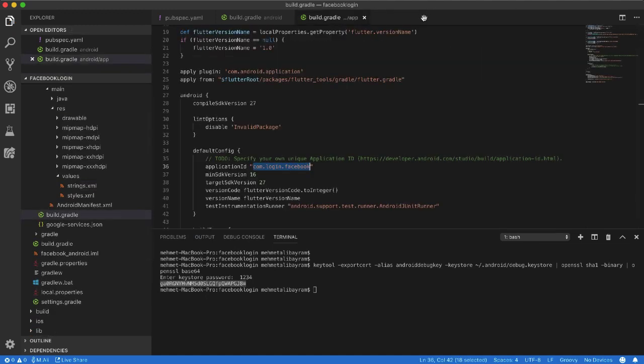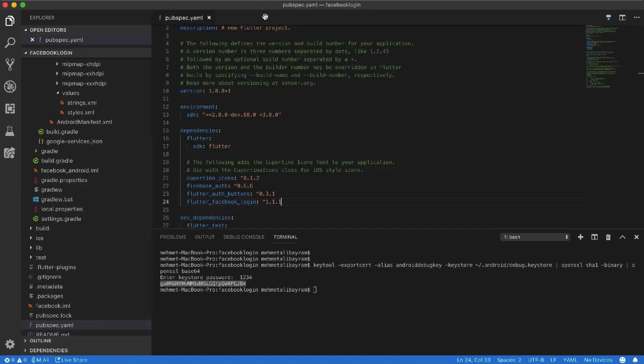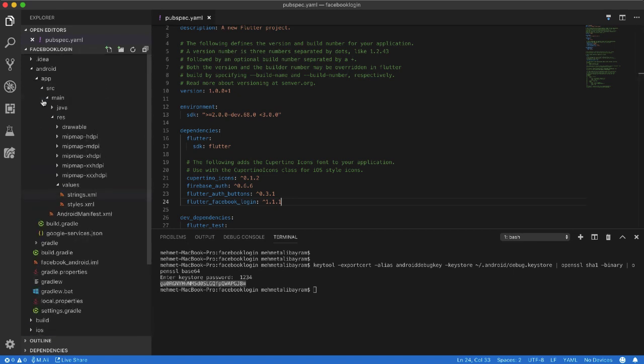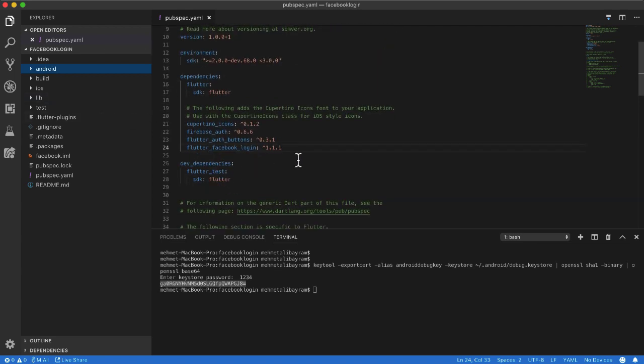But there is some job for my Flutter application, because I didn't begin to code my Flutter application. I just did integration between Firebase and Facebook with my application. Okay, this lesson is enough.